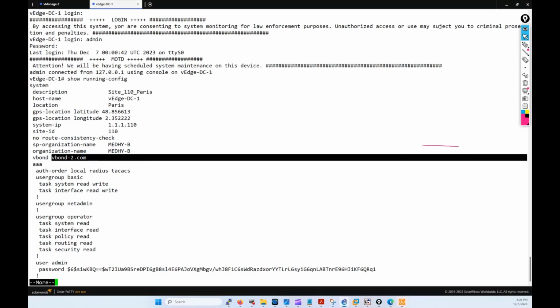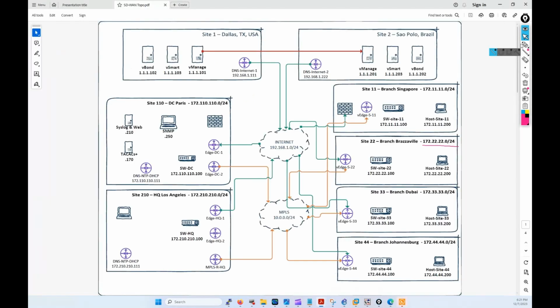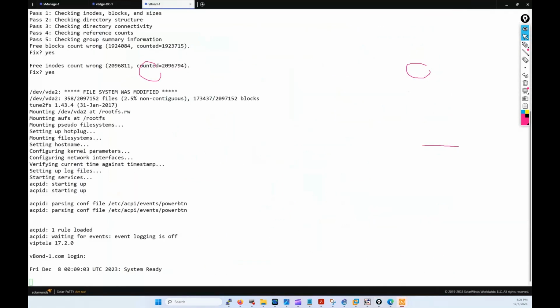Okay, but because I'm using two vBonds, let me bring up my topology. Because I'm using two vBonds, one vBond at site 1 and another vBond at site 2, I'm using a DNS name. That way traffic can be load balanced or traffic can be directed to the vBond which is available, instead of using an IP address. So let me open both vBonds. That's where you can see that.